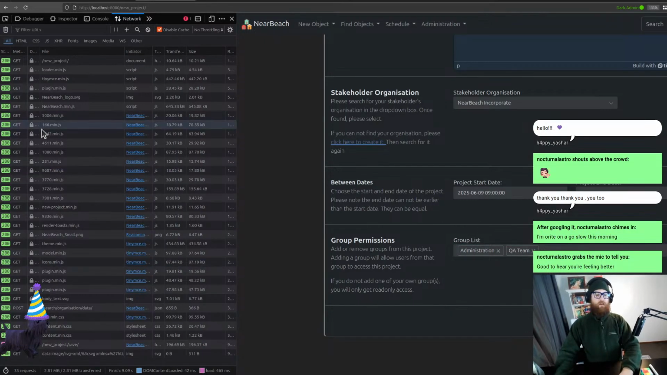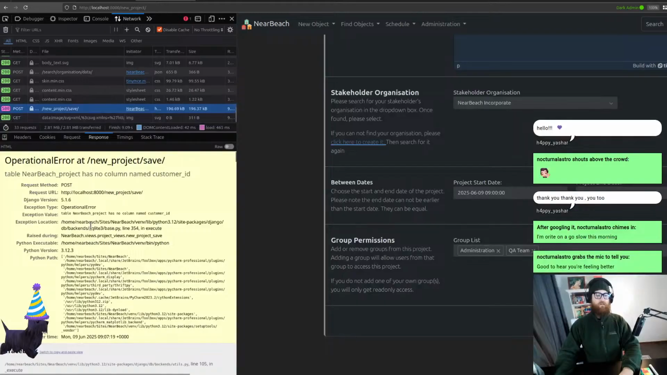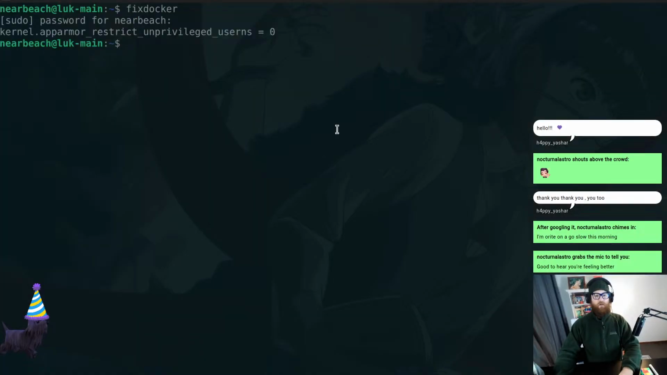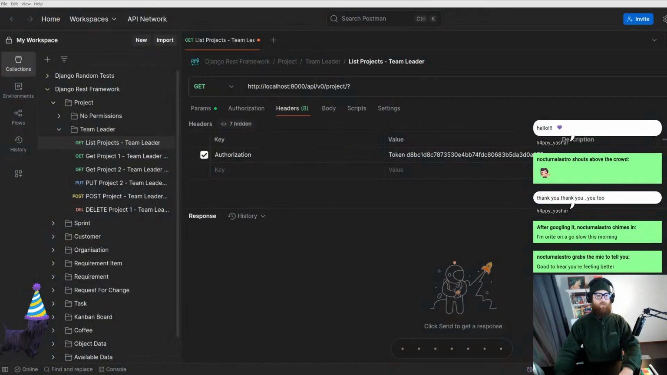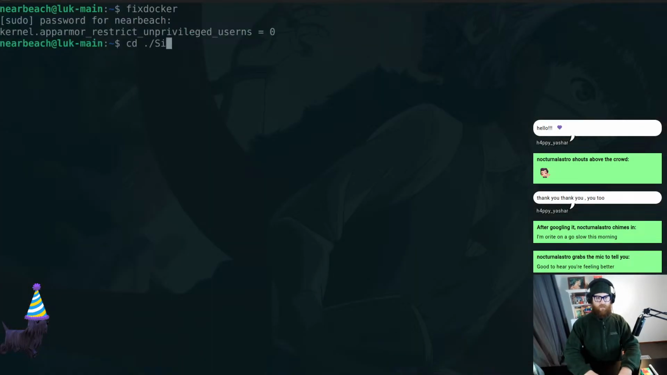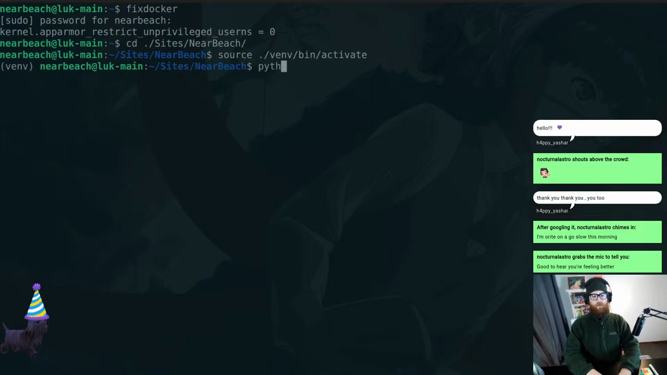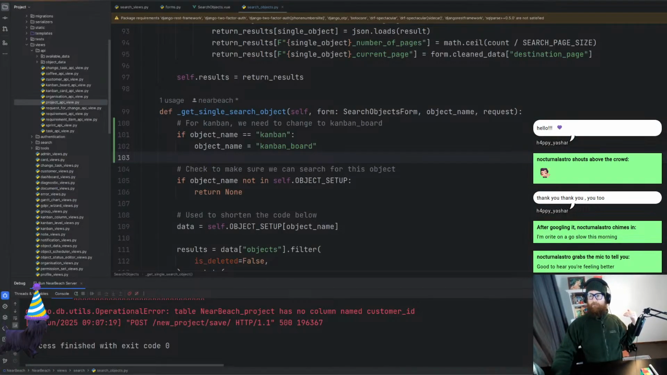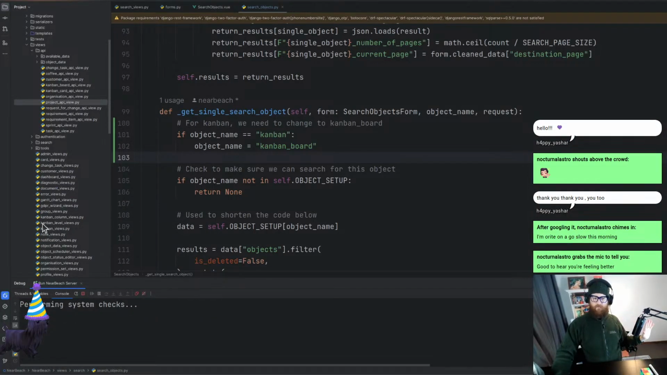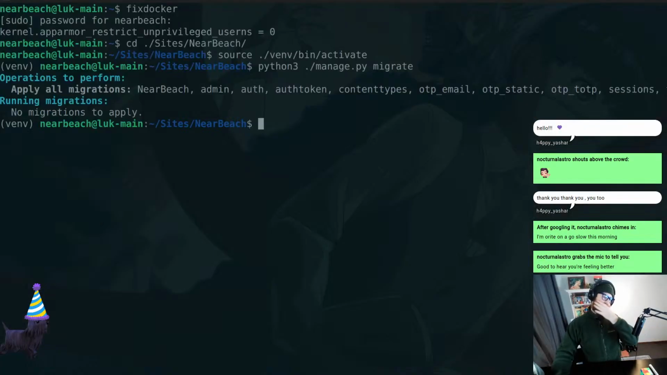Yeah, slowly getting better. Hold on. This is a simple problem to fix. Let me just jump over to here. Sites NearBeach. Source. VM bin activate. Python 3 manage migrate. It's because we changed a couple of the columns around and so forth like that. I haven't actually done it on here. Easy fix. Oh wait, we've now migrated away.